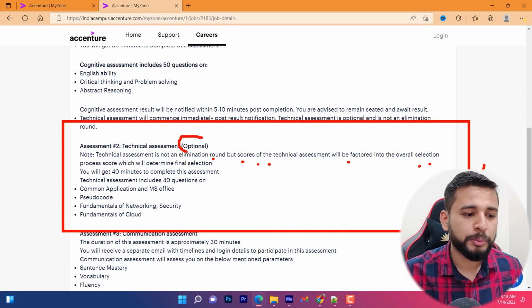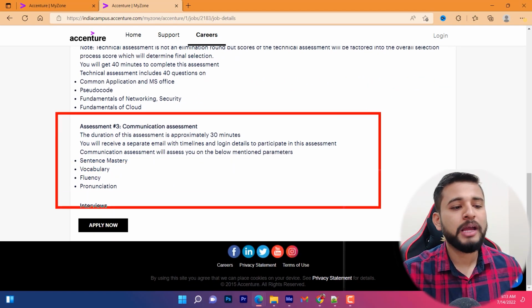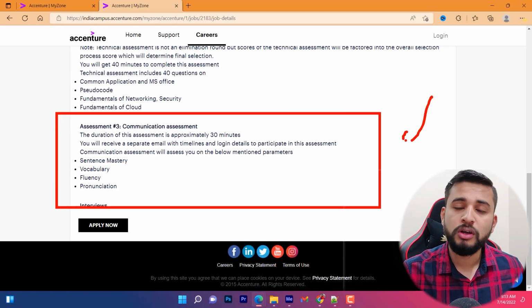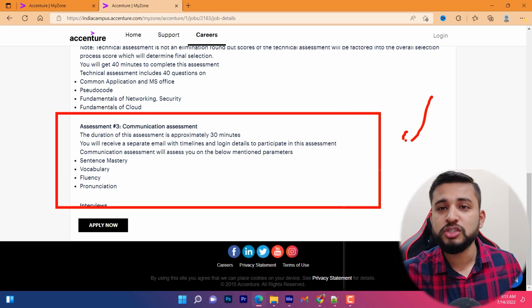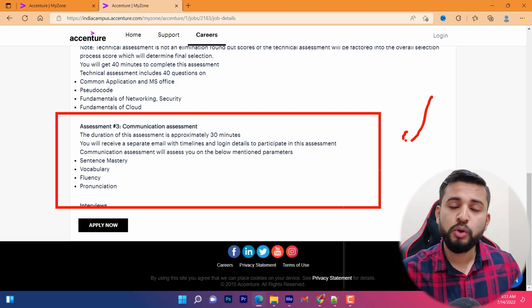It is optional, totally optional. It is written here, so no need to focus on this one. After that, there will be a communication side. Similarly, as a shared software and role, you can prepare from that materials also. Definitely two sections you can prepare from that materials. And the major thing, that is the only thing.